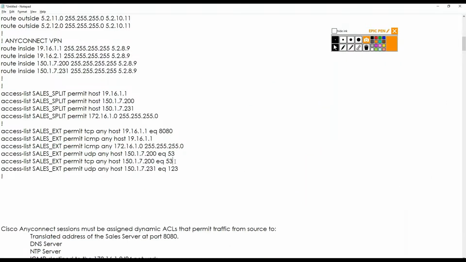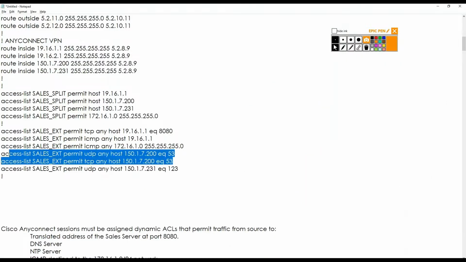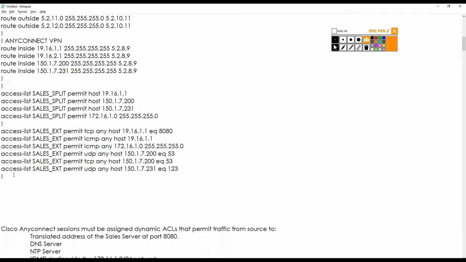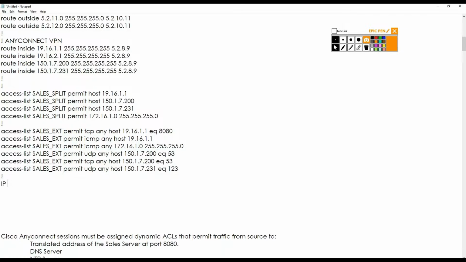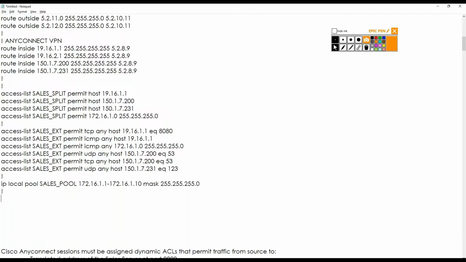Apart from that, we have to permit the TCP/UDP for the DNS and the NTP traffic, right? And from which pool they have to obtain the IP address. So IP local pool for sales, let's say the pool is from 172.16.1.1 to 172.16.1.10, right? And the mask is 255.255.255.0. So this is all about the sales.